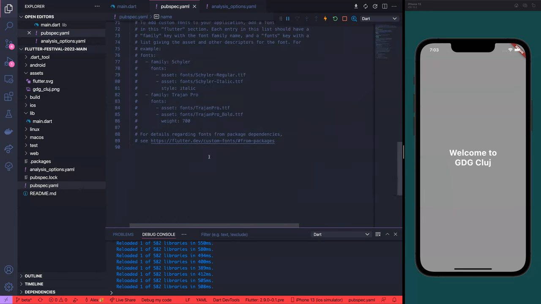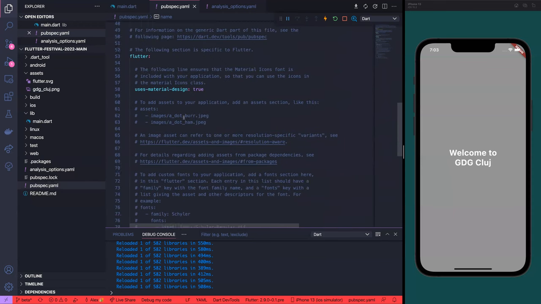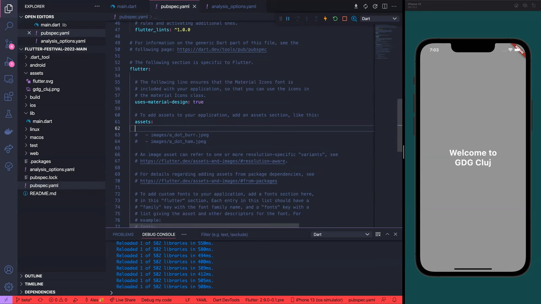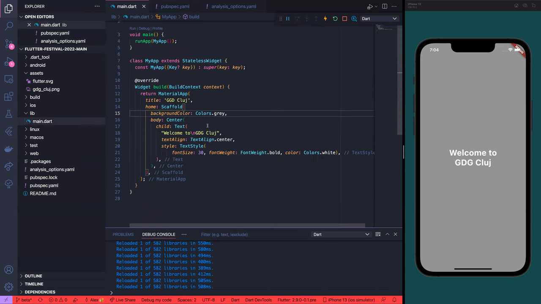In this section, you'll find here the assets property that is commented out. We'll be commenting it in, and right here we need the assets folder to be considered for our visual resources. We'll give some space to refresh.